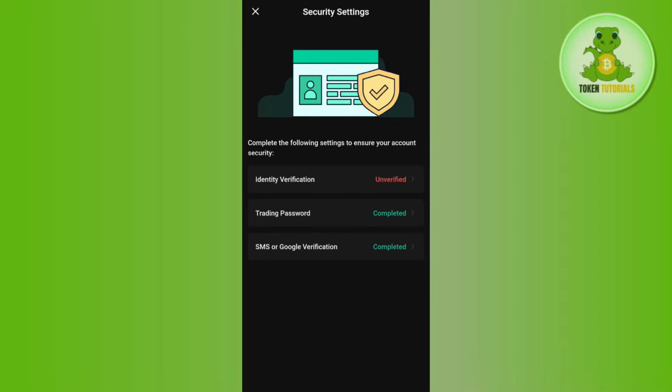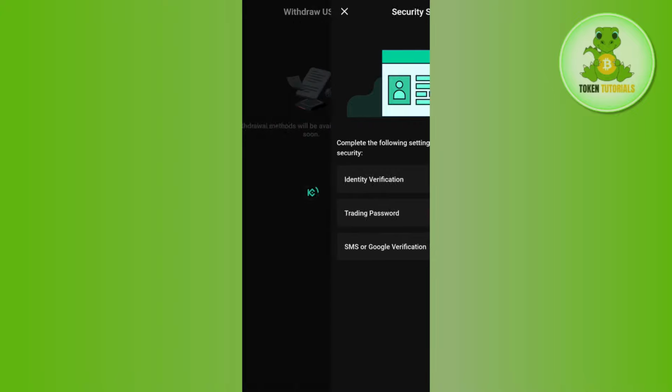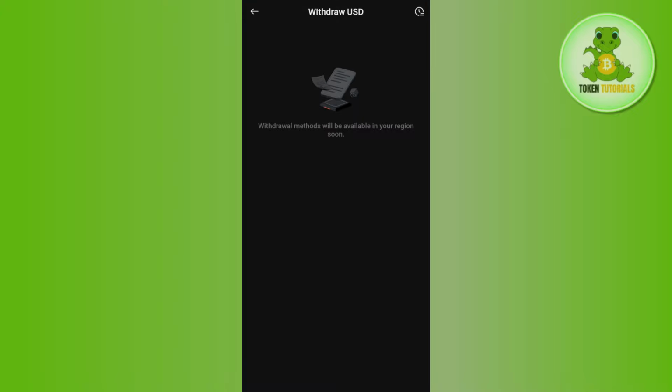So after selecting USD, you will be redirected on the next page where you need to provide the amount that you want to transfer. After that, you just have to select the bank account option and then you just have to confirm your withdrawal. This way you will be able to get your money from KuCoin to bank account directly.